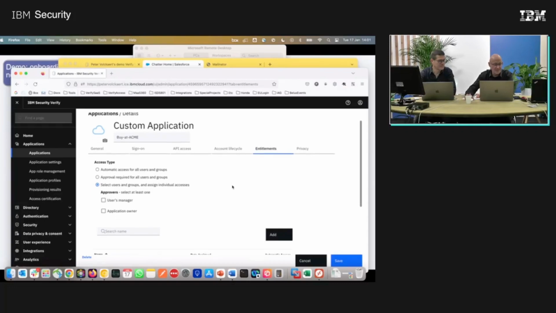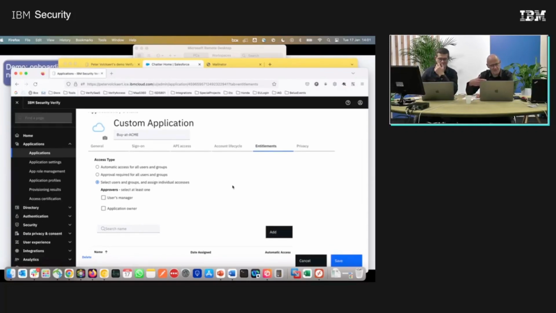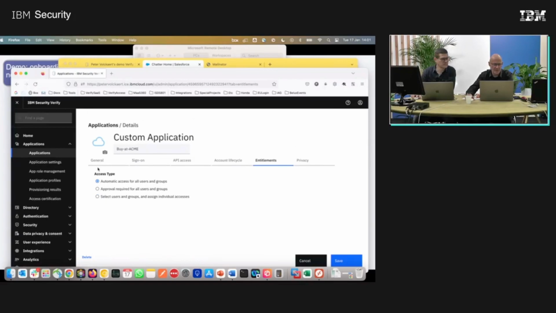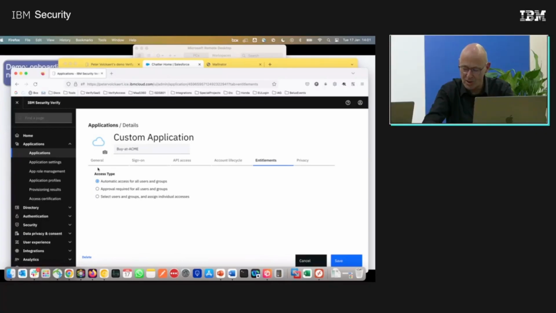By default, it's set up in a secure mode so that it's only for select users and groups and so on. So I'm going to change this and simplify this, because all my employees need access to this self-service buy material application. So entitlements I will set to all users.